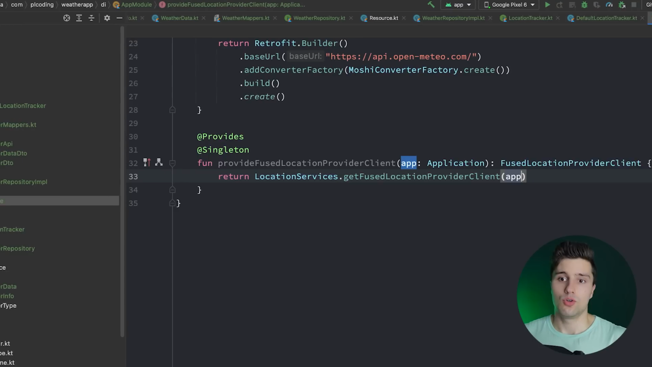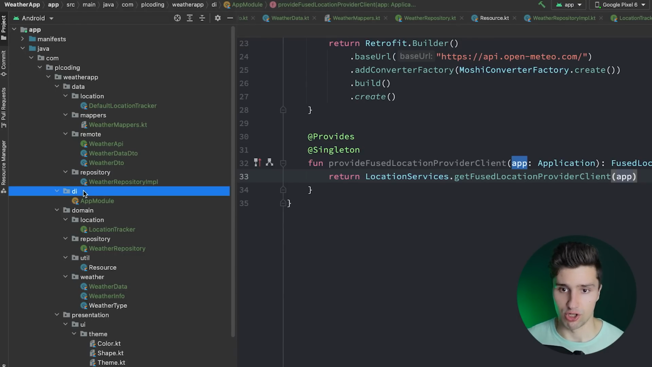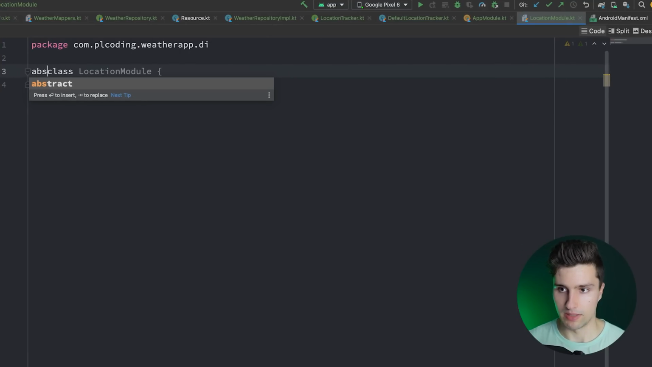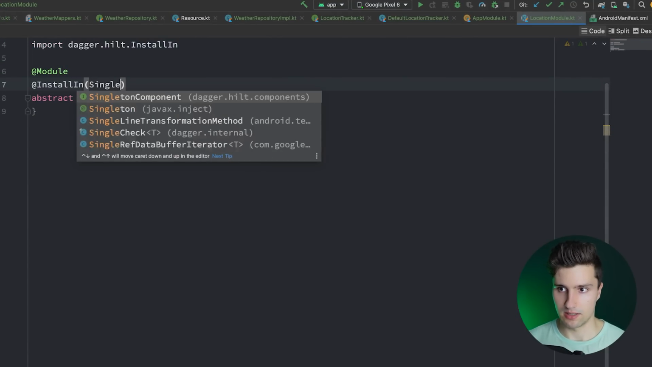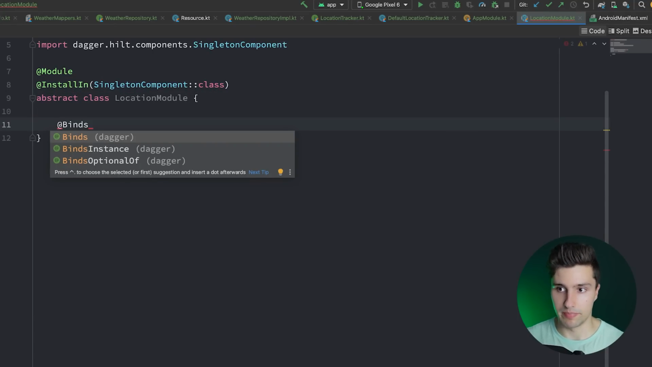Very easy. And then what we also need to provide is, on the one hand, our location tracker and our weather repository. And I like to do that in separate modules, since both of these are abstractions, so interfaces. And with Dagger Hilt, we can use a different kind of syntax to provide abstractions, which just generates a little bit less code. So in DI, I want to have a location module. It will be an abstract class module, install in singleton component. And the difference here in terms of syntax is that we use binds instead of provides.